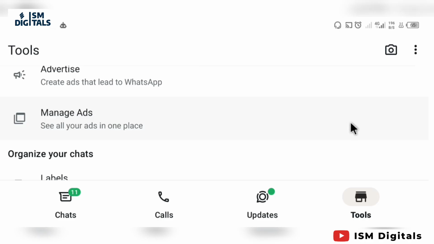One thing about the business WhatsApp is that it can migrate your chat from your normal WhatsApp down to your business WhatsApp.